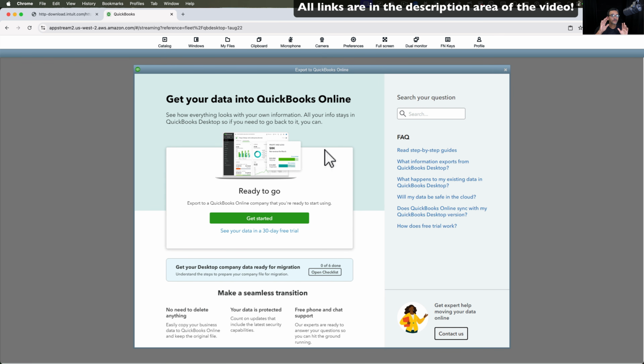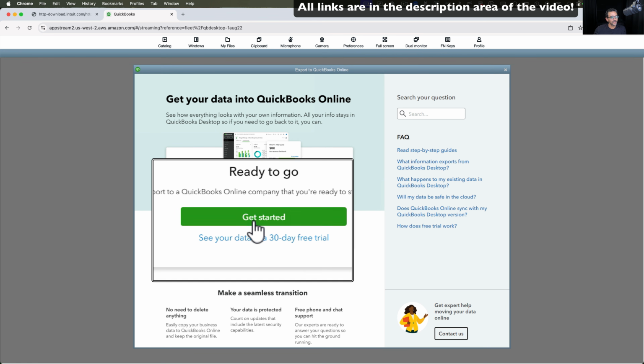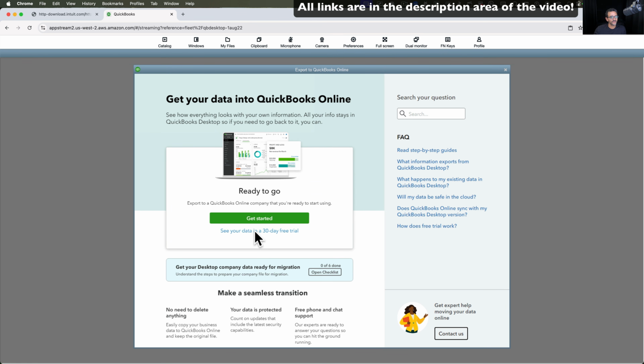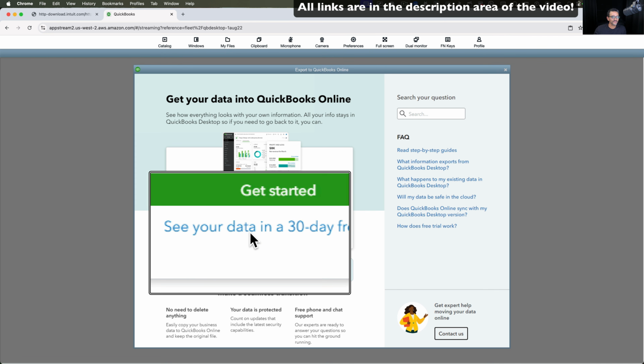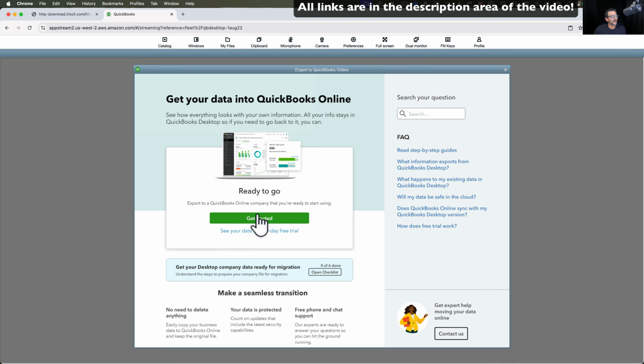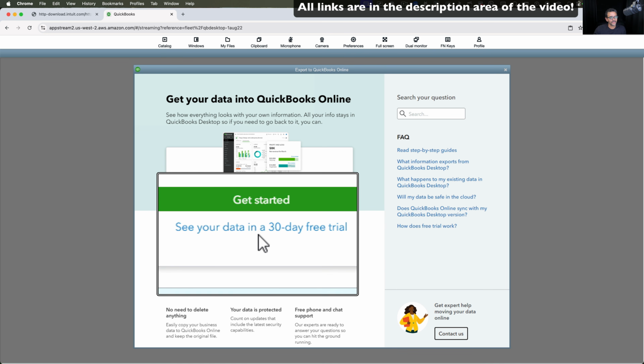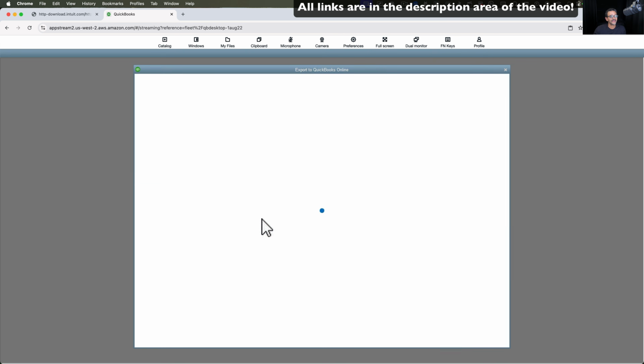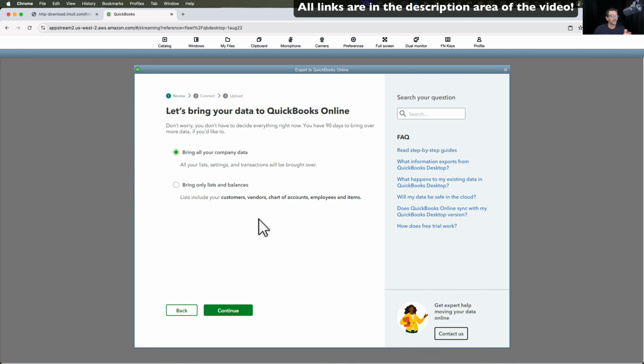Now pay close attention to everything I'm about to show you step by step. This is going to ask you whether you want to get started or see your data in a 30-day free trial. Technically, you could go this route. The thing is that you kind of undo what we did earlier on creating an account just for this. So we're going to click on Get Started and not see your data in a 30-day free trial, because there already is a free trial set up that we did earlier.